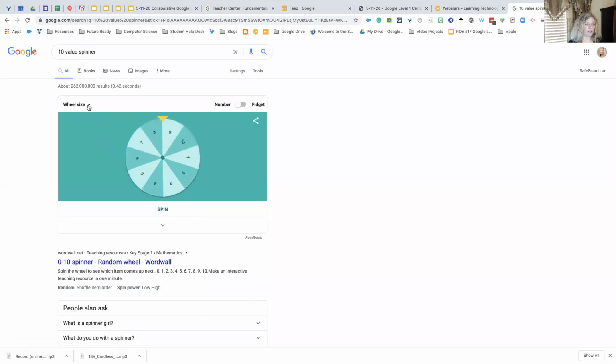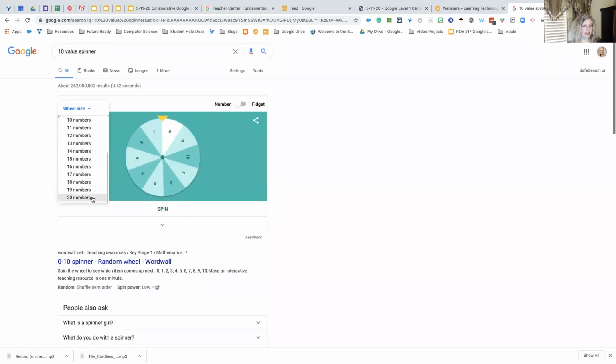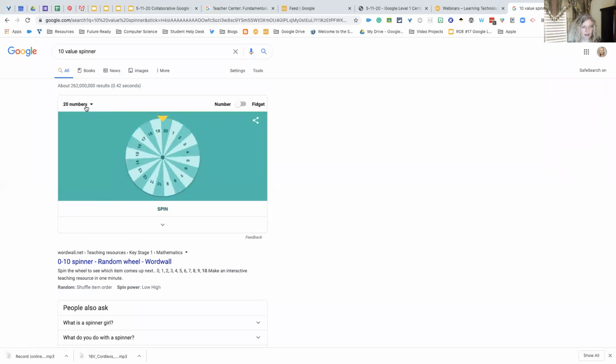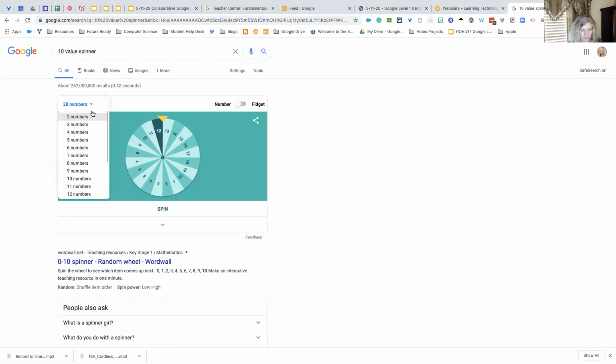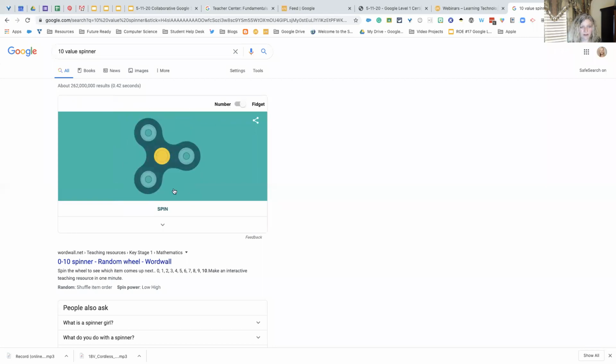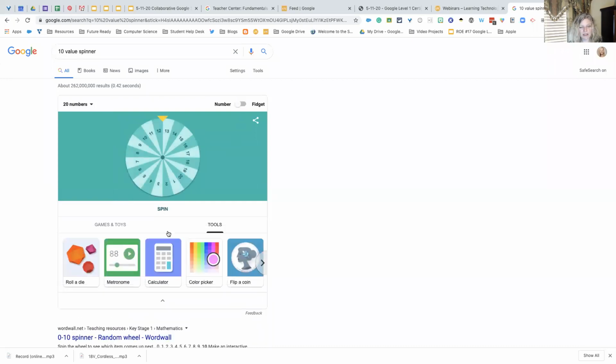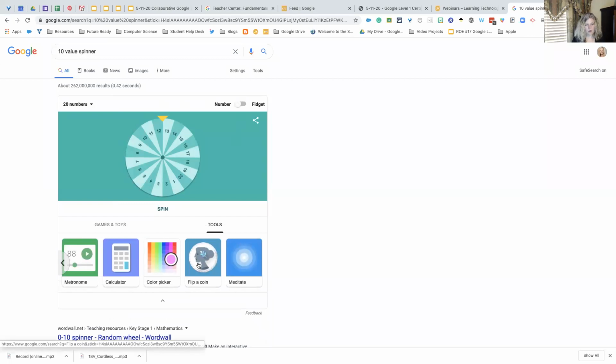I can change the wheel size. So if I have 20 kids, I can do a spinner of 20. I never had that low of a number, so I couldn't personally use this spinner. If anybody misses the fidget spinners, you can bring those back on the screen and do a fidget spinner. So you got some of these different options there. Flipping a coin, meditate. So it's nice to have.